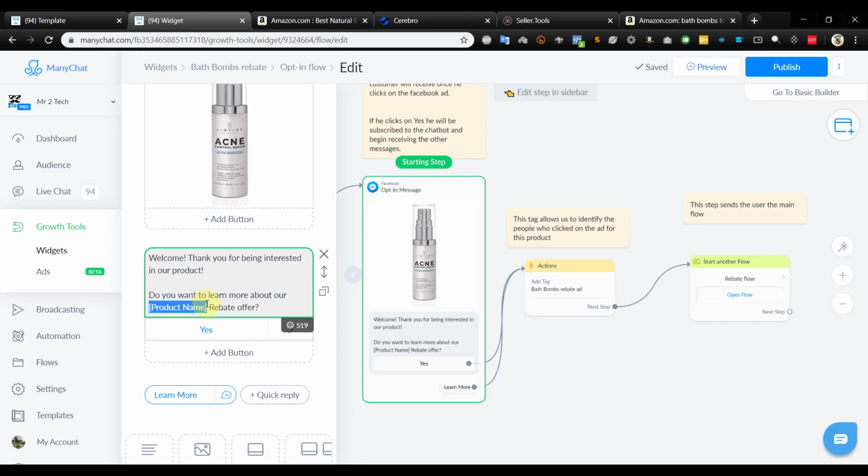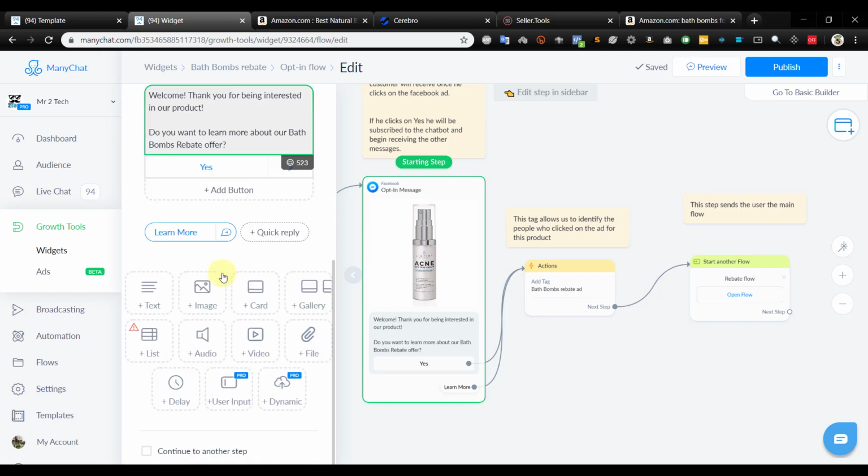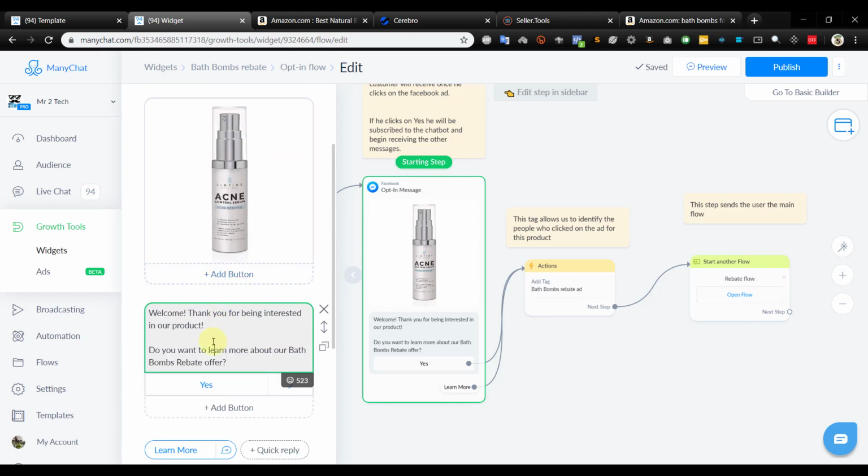What I mean by the opt-in message is the message that the user receives once he clicks on the ad. So it's the first message that he receives once he clicks on the Facebook ad. So it's better to welcome the user, thank him for his interest, then ask him if he is actually interested or not.